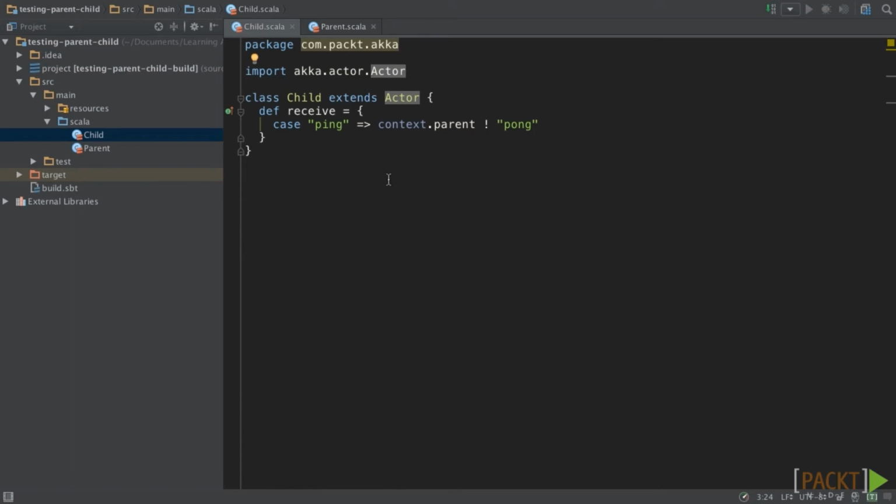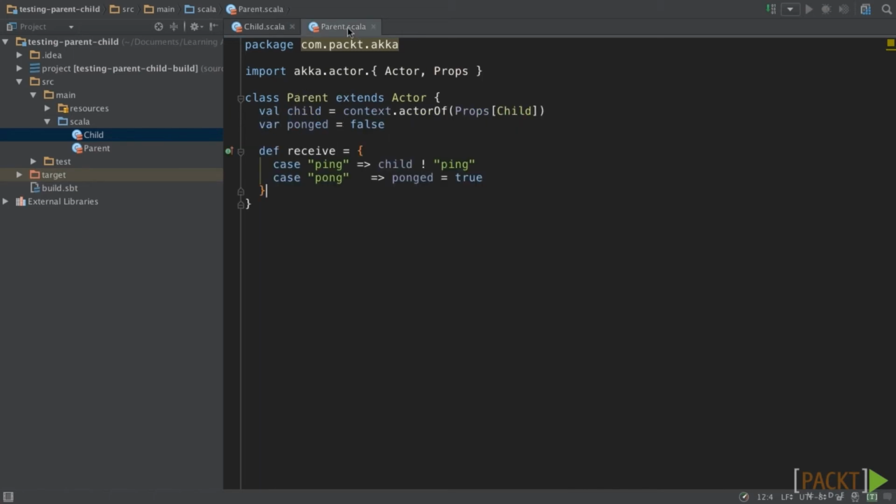Here is a child actor. Its purpose is very simple. When it receives a ping message, it sends a Pong message to its parent. Here is a parent actor. It contains a child and a ponged variable. It handles two messages, ping it and pong. When it receives a ping it sends a ping message to the child actor. When it receives a pong message, it changes the ponged variable to true. We now need to test these actors.